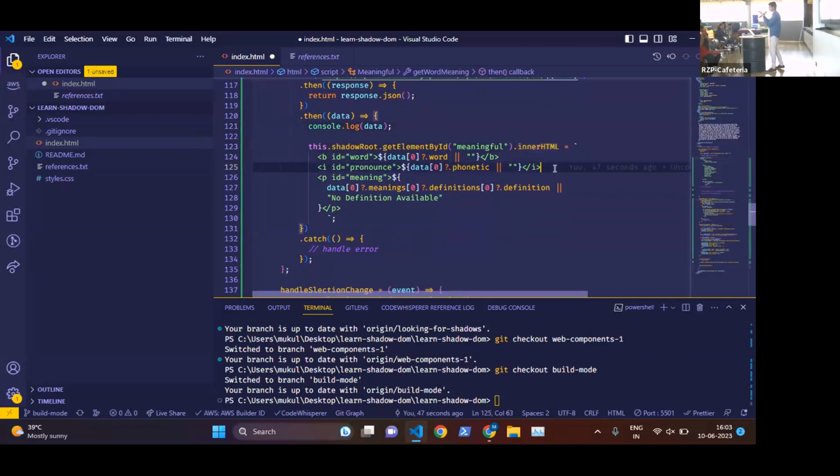I completely get your point. Maybe you're thinking the developer experience isn't good when writing inner HTML. Stay put in the presentation. We will get to that as well.